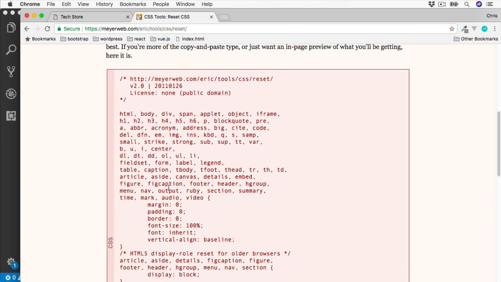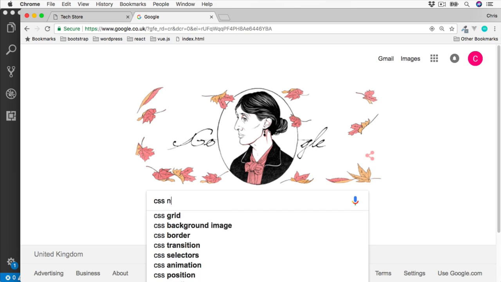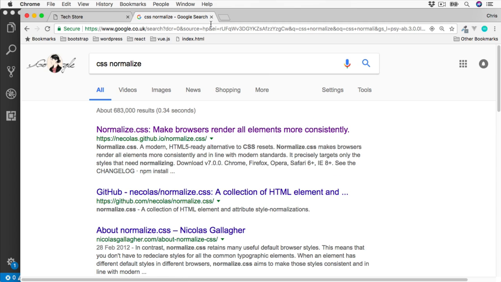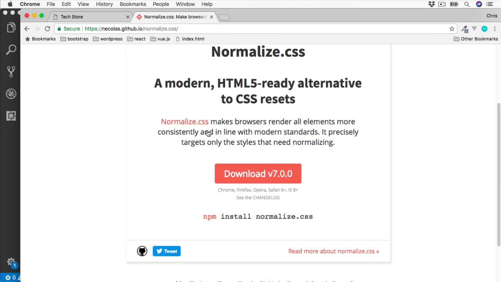Alternatively, we can use another CSS file called normalize. So again, let's do a Google search for CSS normalize. And this top link is the one we need, so click on this. Normalize works slightly differently to reset. Rather than remove any browser defaults, it provides styles to make our website display more consistently across a range of browsers. This is just a side note, however, and something you may find useful.